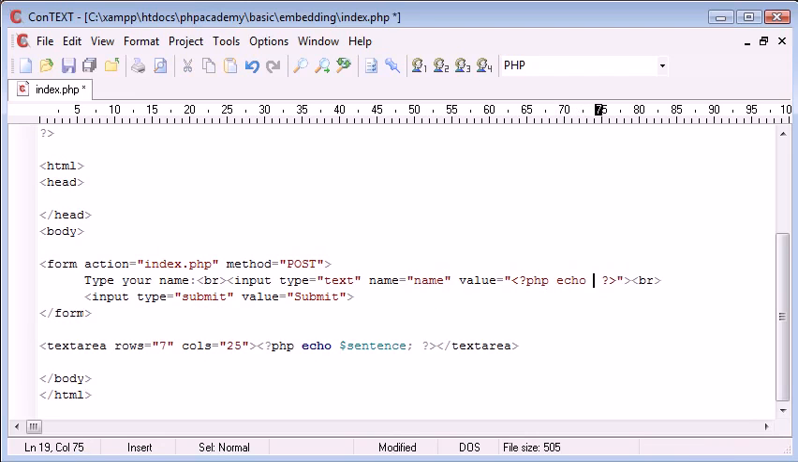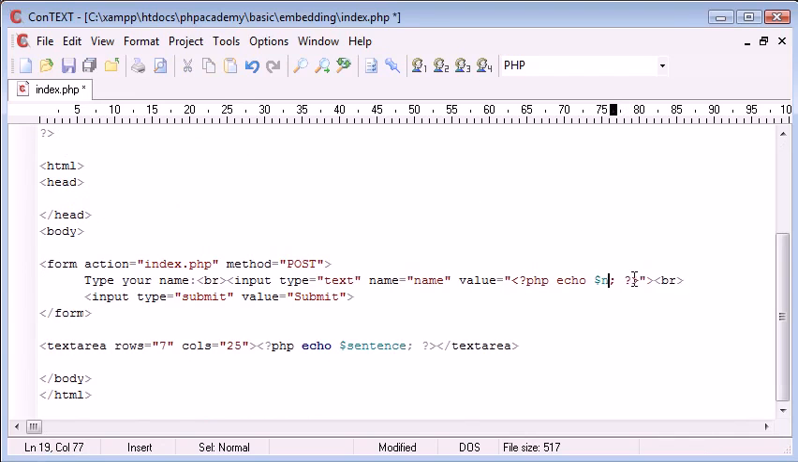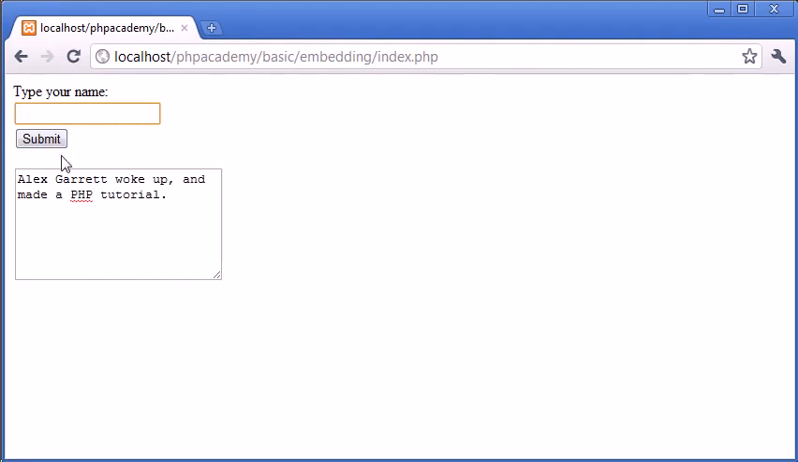So PHP echo name, because remember, up here we put it into a variable called name. We could do $_POST name, and that would work. Again, it's turned green, a funny color because of my text editor, but because we've stored it in a variable, we can just type echo name. Now if I go back to the start, type Alex Garrett and click submit, the name stays there and it's put into there. So that's basically everything you really need to know about embedding PHP inside an HTML document, or inside an HTML page that has primarily HTML content.